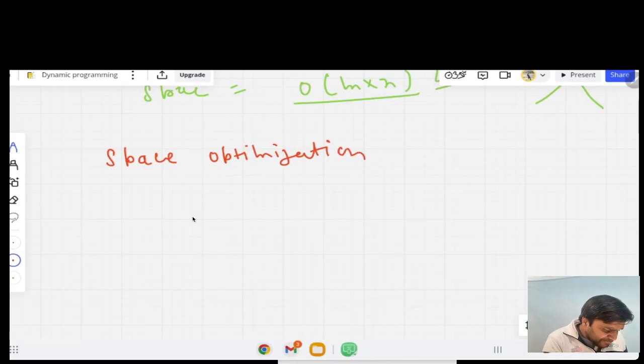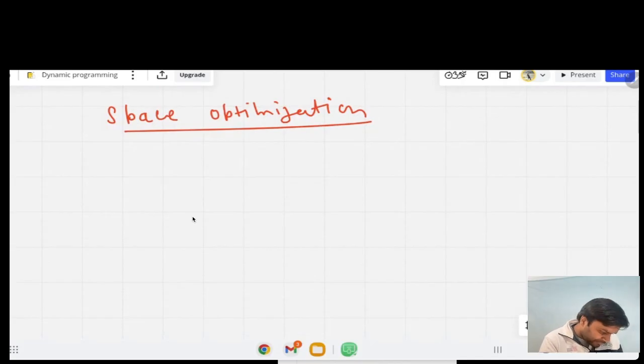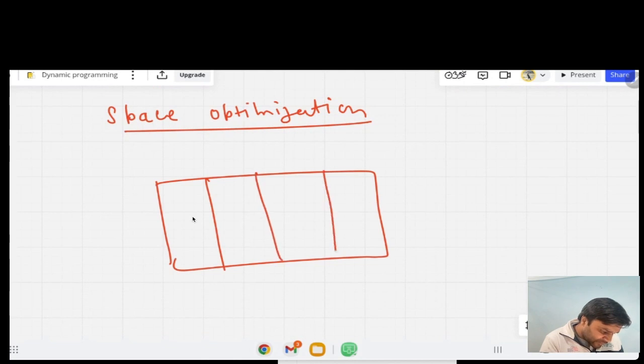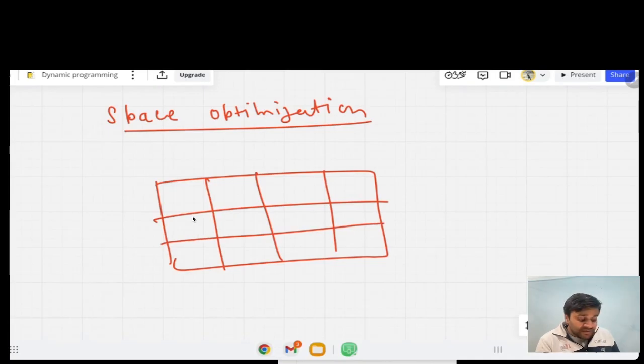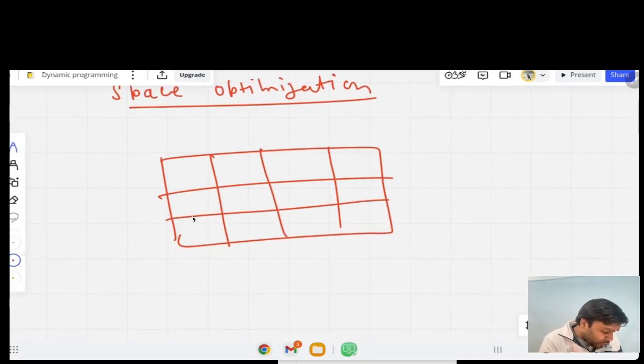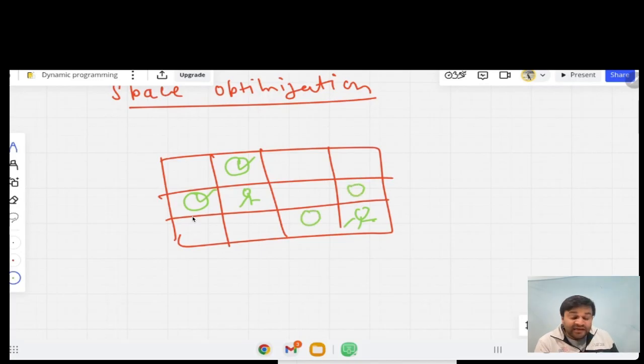Okay, in the space optimization approach, how can you do this? As I said, let's say this is my matrix. Space optimization: if I want to calculate this position, I'm asking this cell, hey, how many ways to reach you? I just need these two cells. If I'm at this position, I'm asking this cell and this cell. This cell is present in the upper row and this one is in the current row.